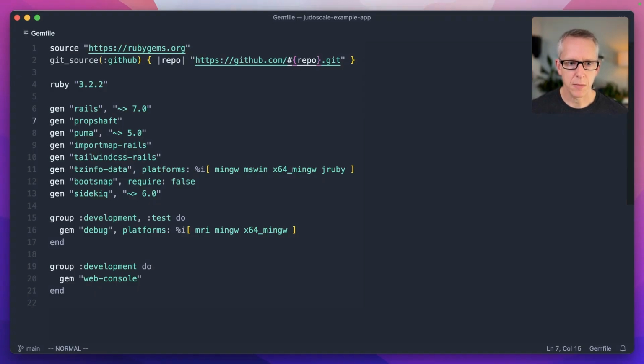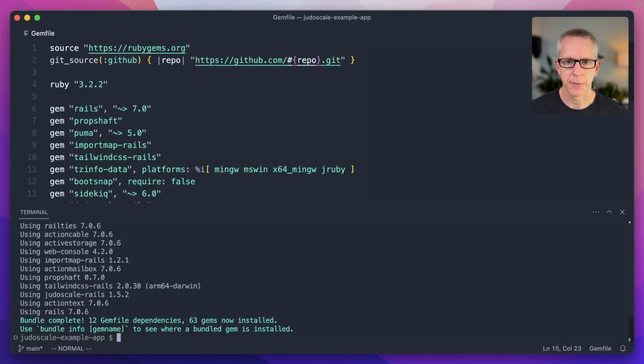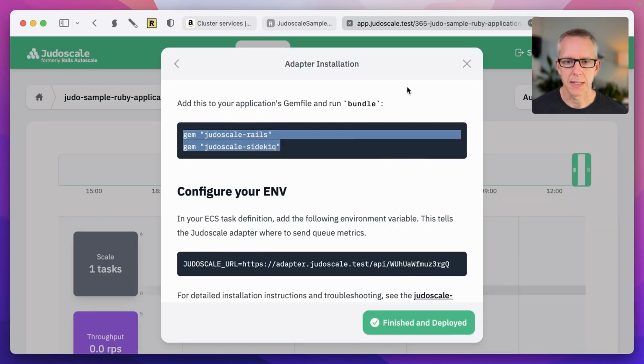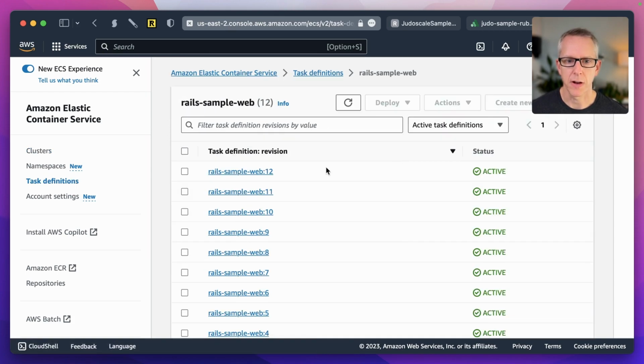So in our Gemfile, I'm going to paste those 2 lines that we just copied. And then in my terminal, I'm going to run bundle to install those gems. And now back in my task definition in ECS, I'm going to add that environment variable.